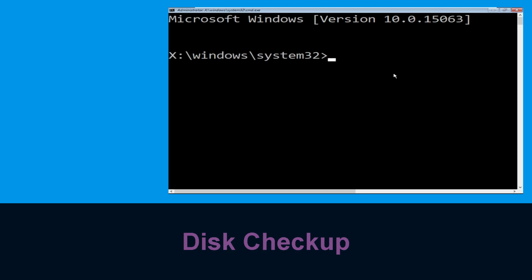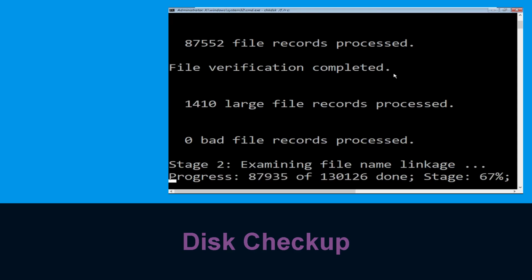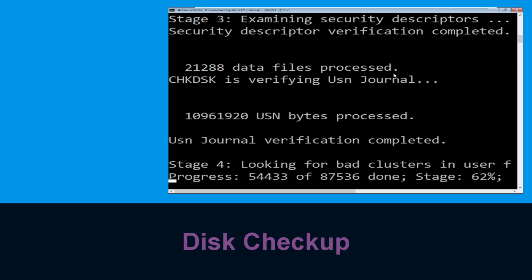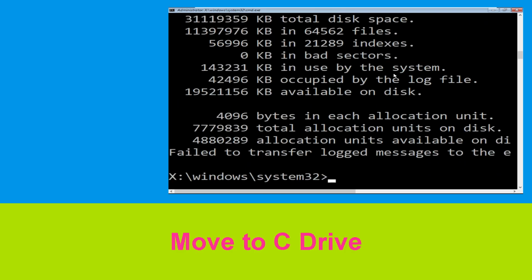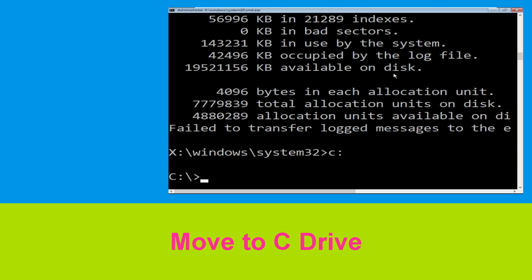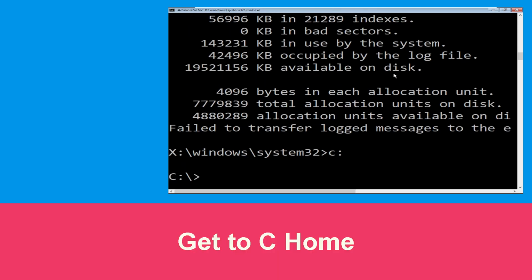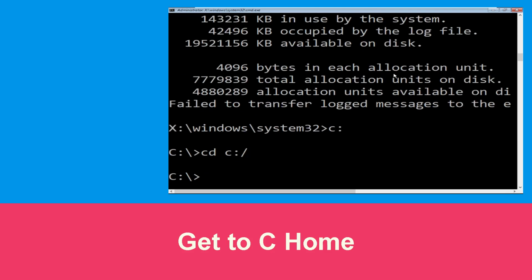Now type chkdsk space /f space /r space c colon and hit enter. Now we need to wait for some time to complete the process. Type c colon, then hit enter, then type cd space c colon / and hit enter.